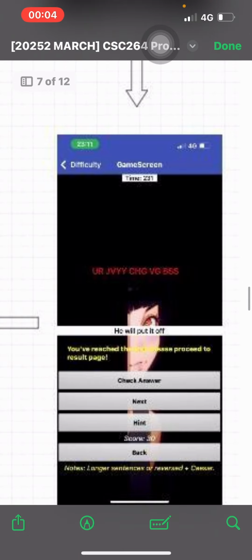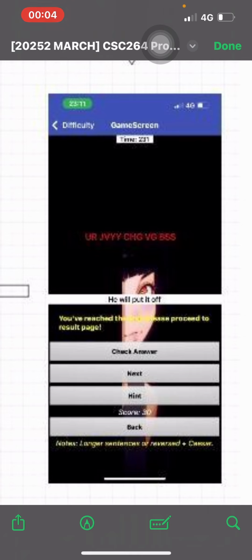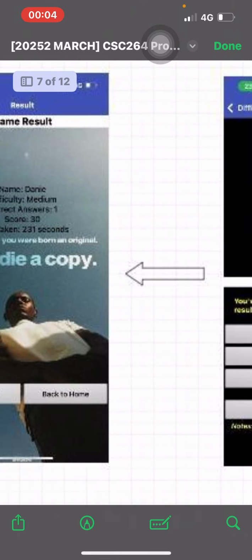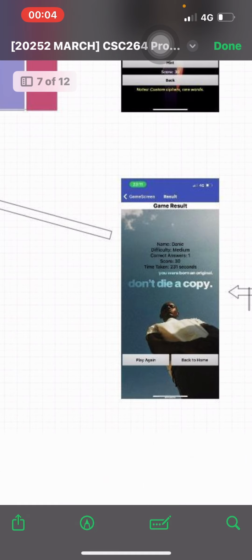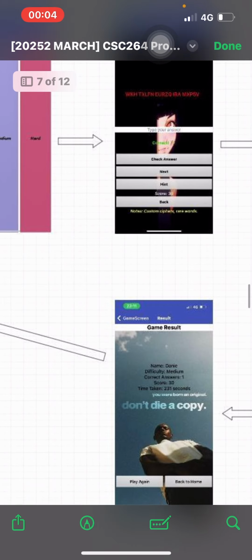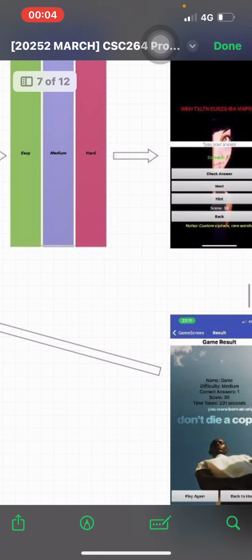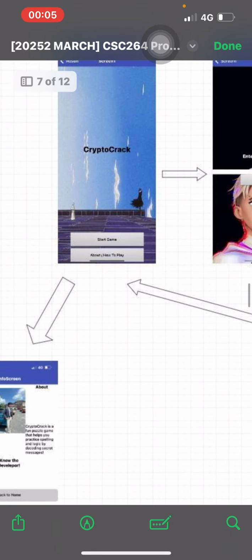And then after you've reached the last question, it will say you've reached the last question and proceed to the result page. You just click the next button, and then it will redirect to the game result. Here it displays your name, the difficulty you chose, correct answers, score, and time taken. Then you can choose either to play again or to go back home. If you click play again, it will redirect to the difficulty page, and if you click back to home, it will take you back to the main screen.